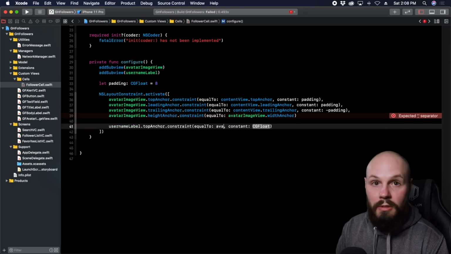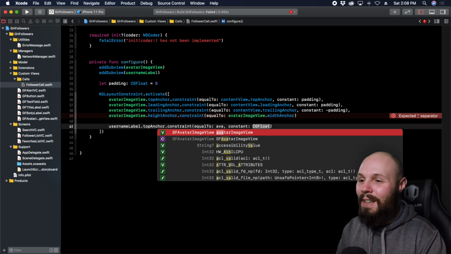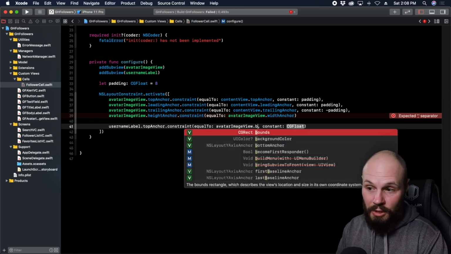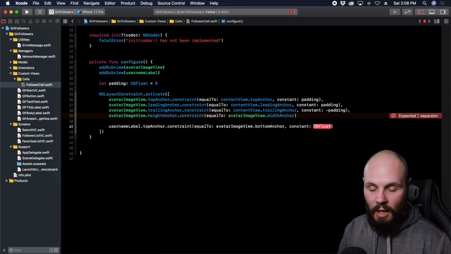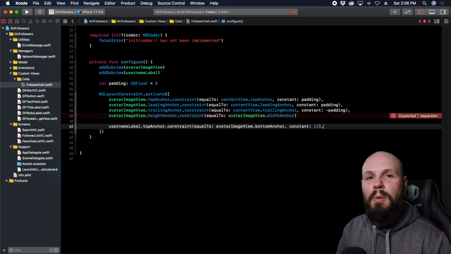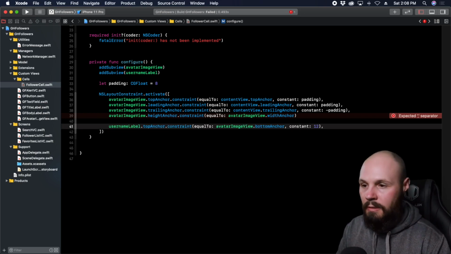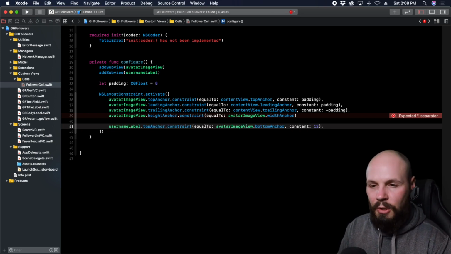So the GF avatar image view. Avatar image view dot bottom constraint, right, we're pinning it to the bottom. And the constant is going to be 12. And like I keep repeating this, but I have these numbers all dialed in. It took some trial and error to find out how it looked good.